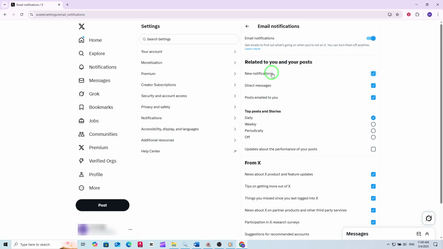Once you've checked new notifications and are happy with your choices, your changes are saved automatically. There's no need to click a Save button. X updates your preferences right away. That's it. You've successfully enabled new email notifications on X with just a few clicks. Now, you'll stay informed about the latest activity on your account, directly from your inbox. If you ever want to adjust these settings, just follow these steps again.